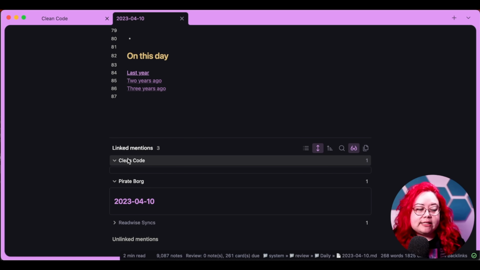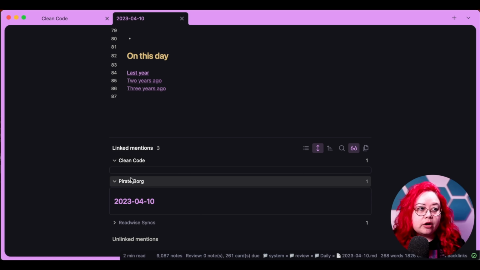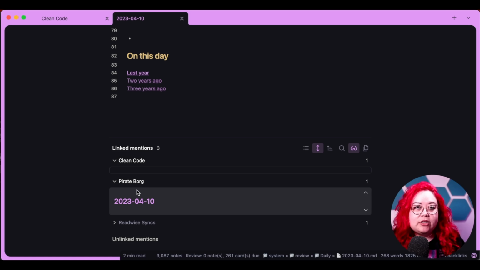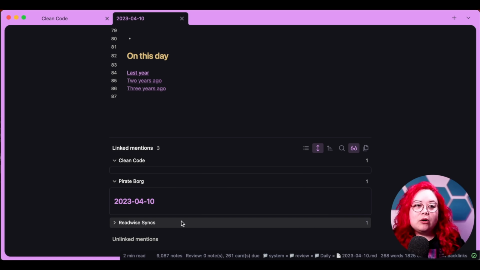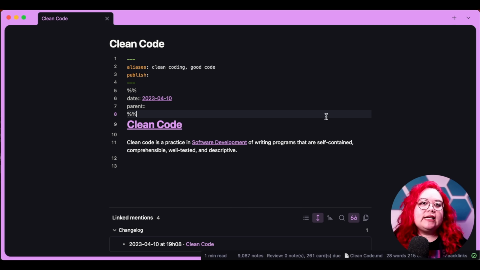For example, it's saying that I worked on clean code and apparently I worked on this page on Pirate Borg, which is a TTRPG system. There were also a bunch of things synced through Readwise today. In this way, I'm using the natural chronology of my daily notes to put bookmarks in my vault of what I was thinking when. That way I can follow that trail if I need to remember what I was thinking in the future. So the time part is taken care of.